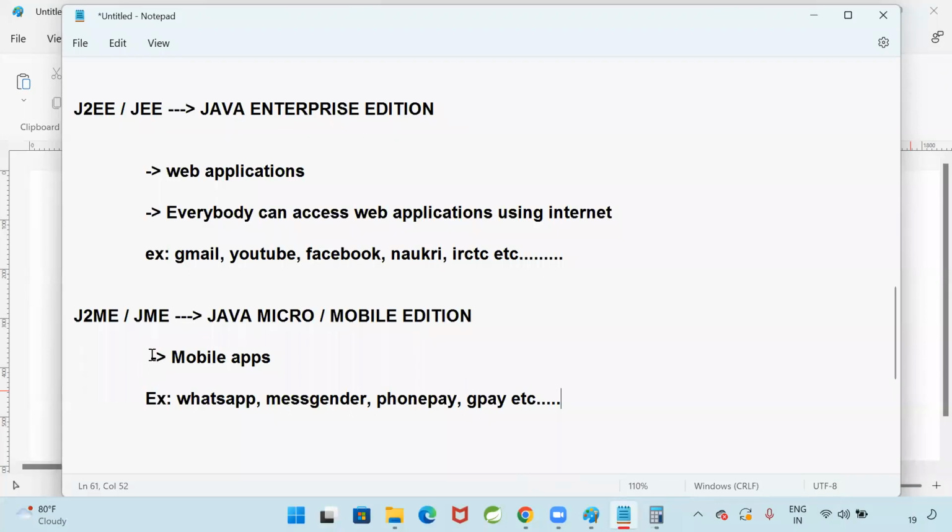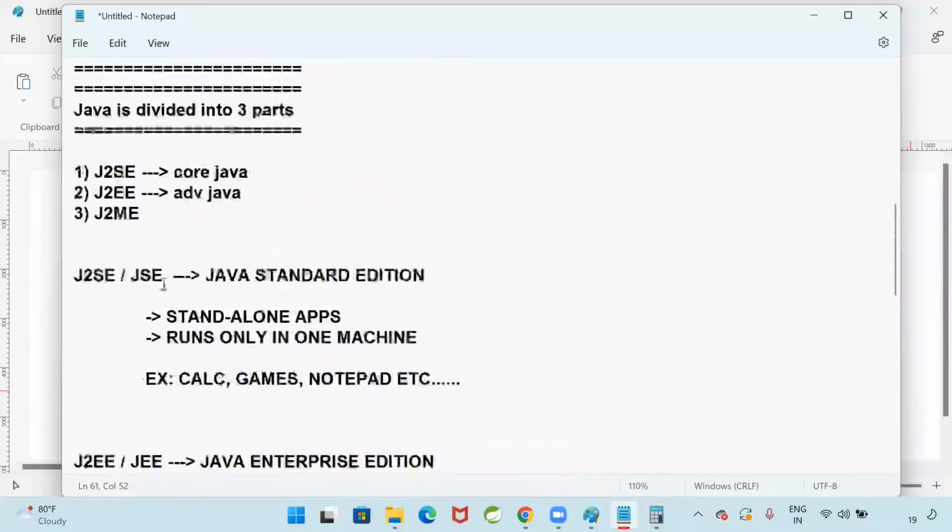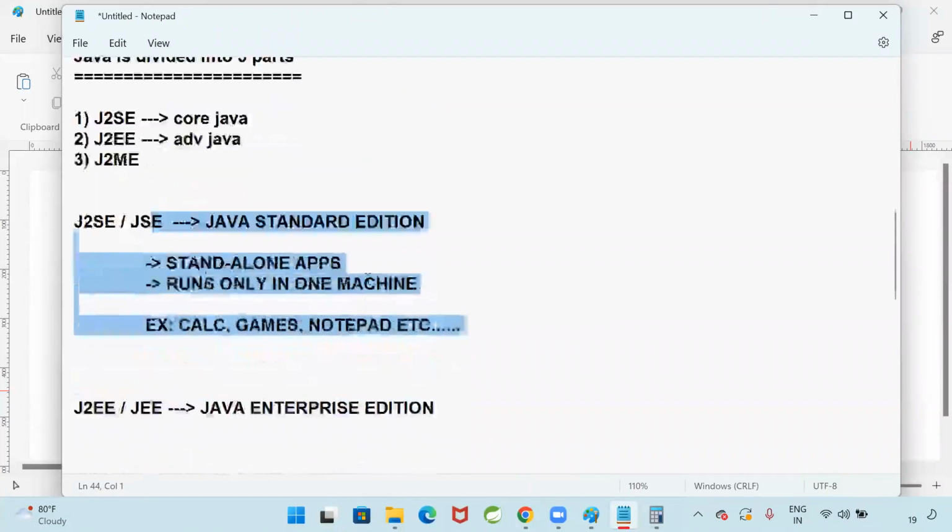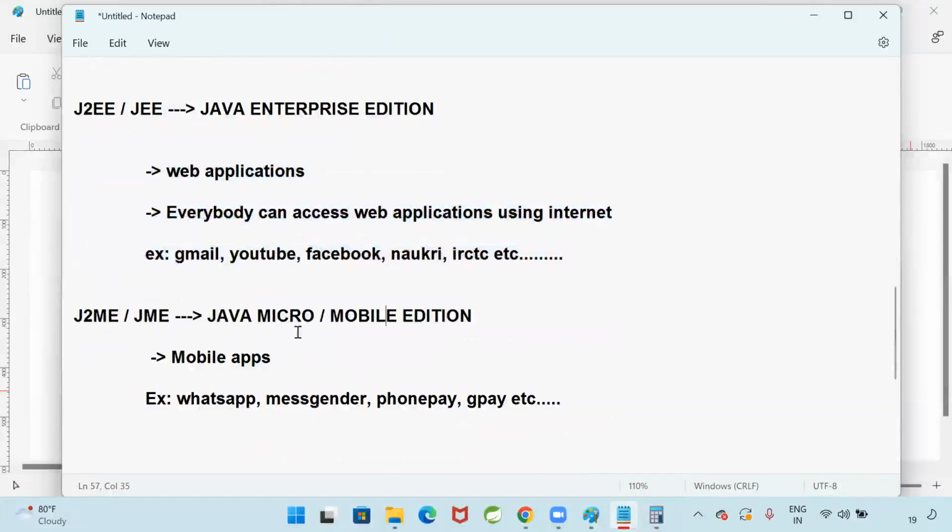By using Java, we can do everything. By using Java, we can develop any kind of application. We can develop a standalone application. We can develop a web application, and we can develop a mobile application also.